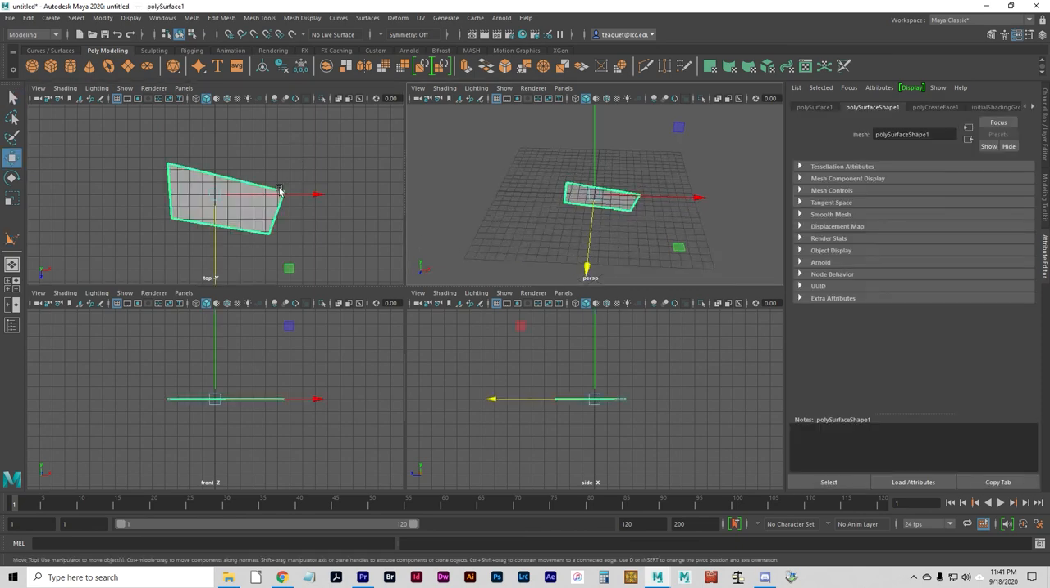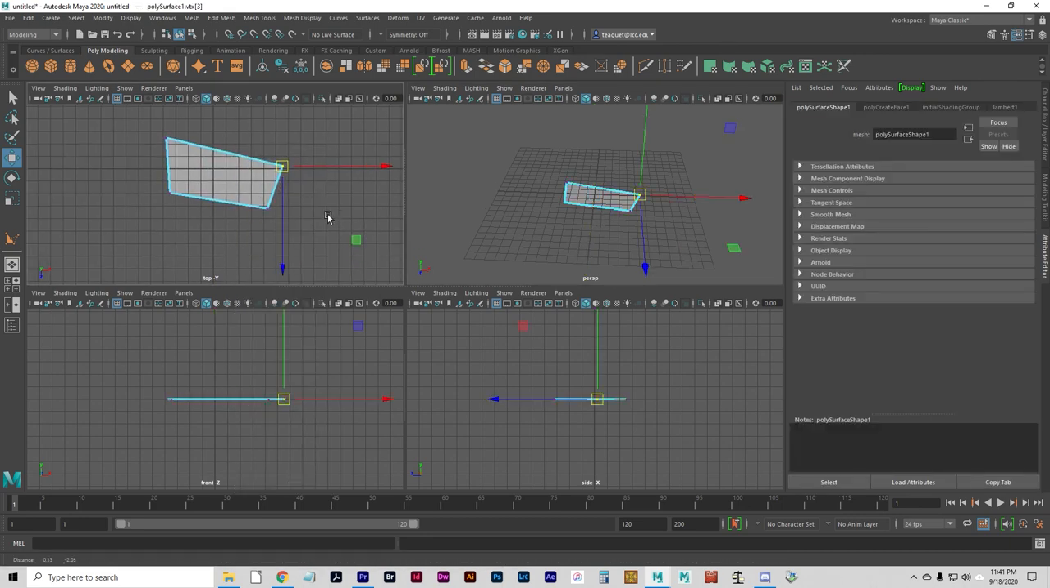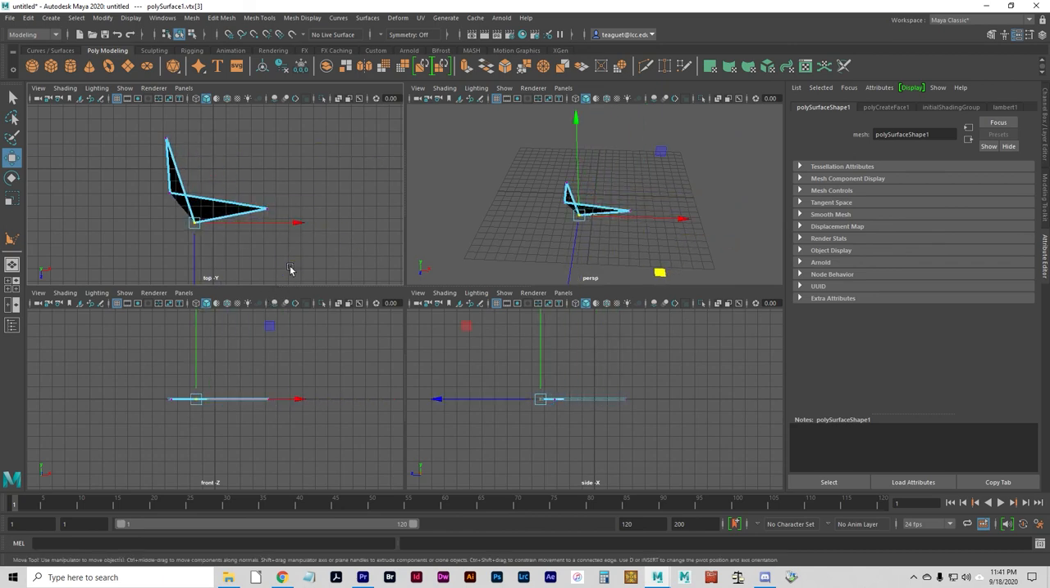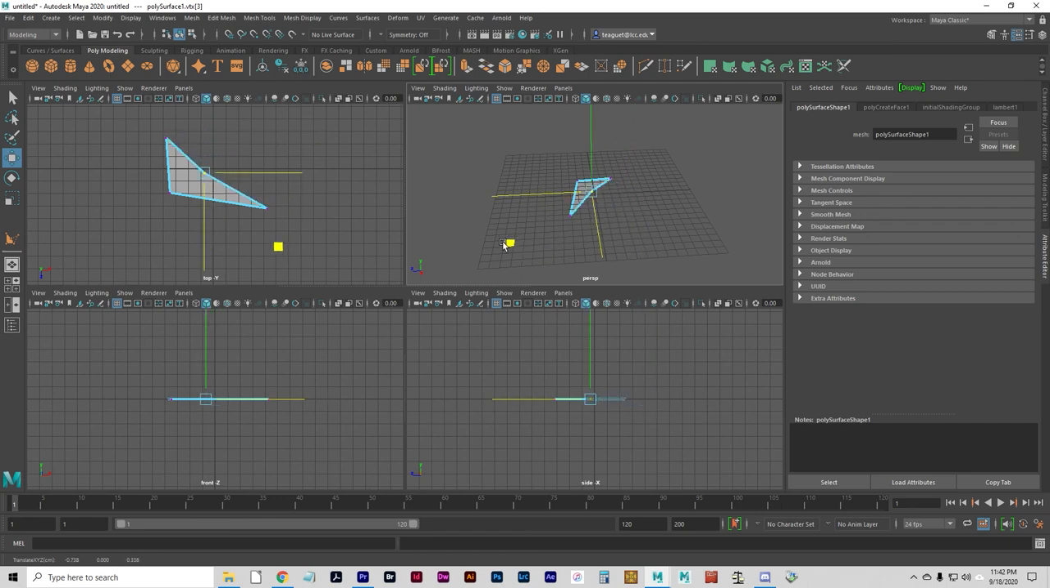Another thing that can happen, even without making your polygon non-planar, is you can cross it over itself and create bow tie geometry, and you can end up with some surface glitches, as you can see. You want to watch out for that. You don't want it to fold over itself.